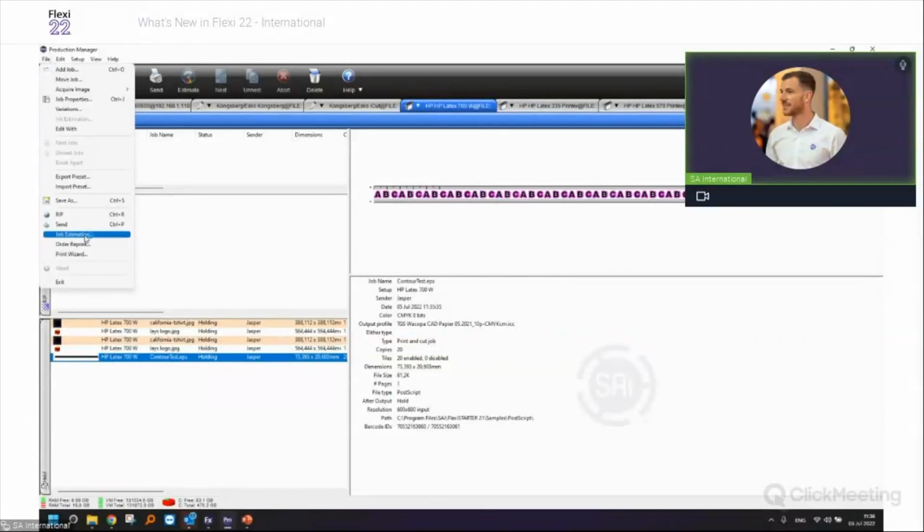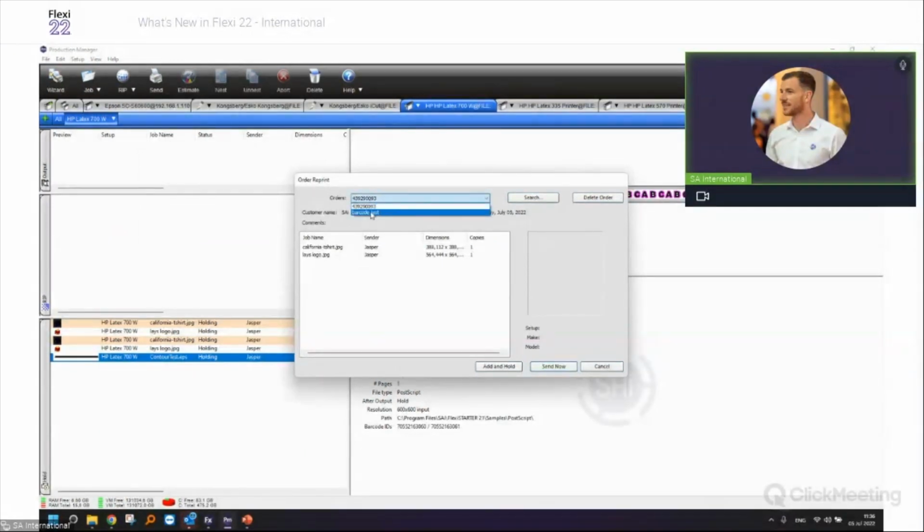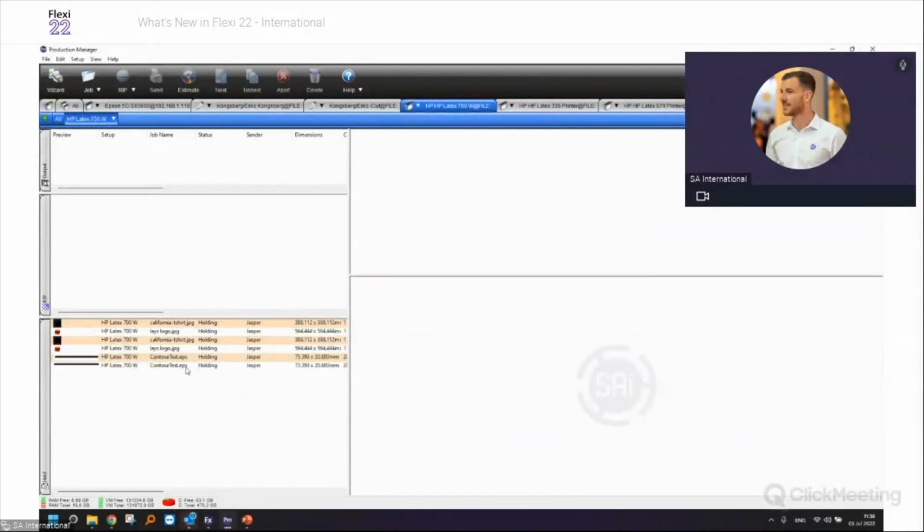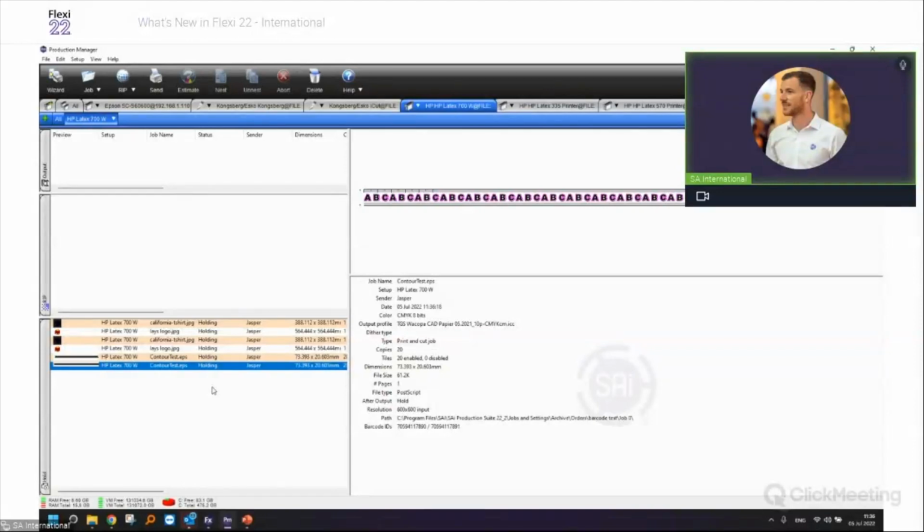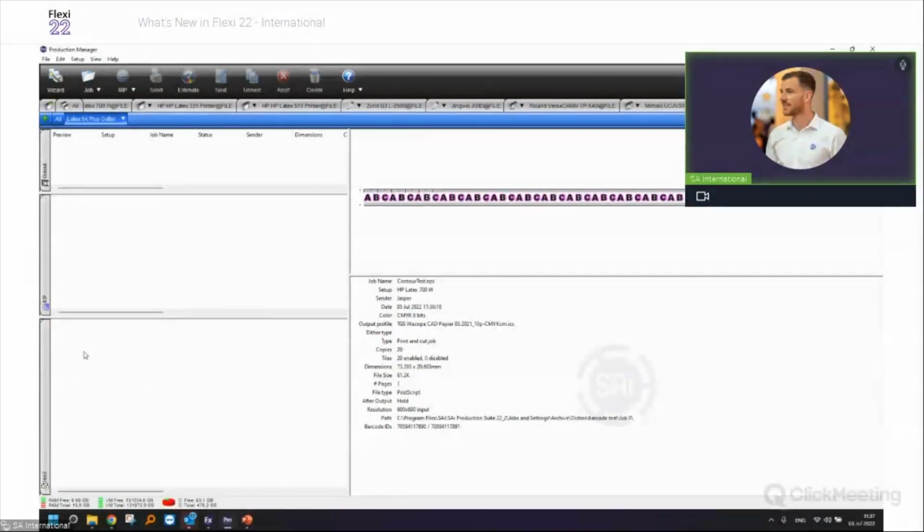When I select file, order reprint, I have the new order in the list. Add and hold. And it will add the job again in the production manager with the barcode ID. What about the cutter? So in this case, only my print cut jobs and original files are stored in the reorder prints, as it's called print reorder. It's not called cutting reorder, meaning it can save our print and cut job, but I don't think it's possible to, let me see, maybe I'm wrong.